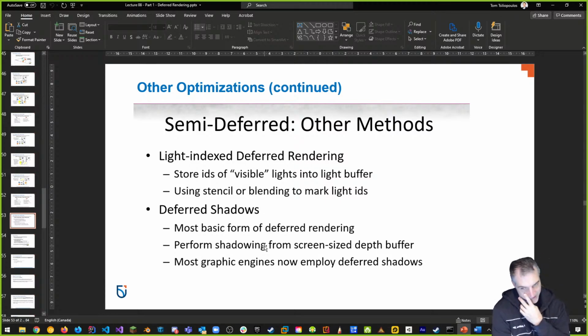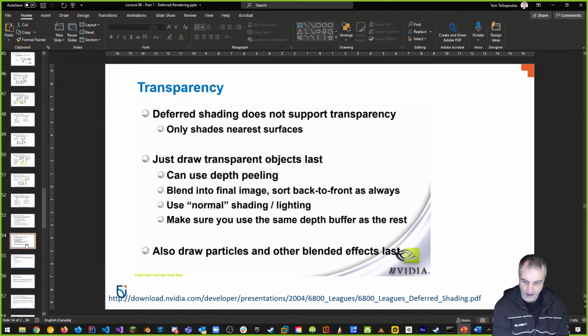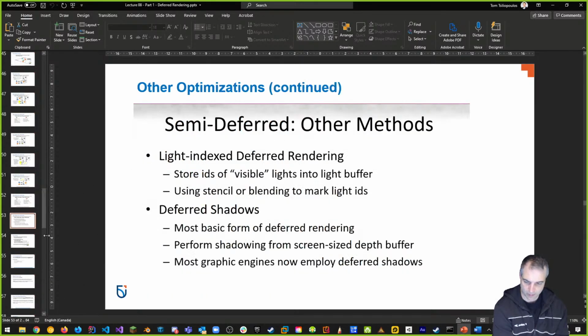Semi-deferred, here's other methods, right? Light index deferred rendering. We store IDs of visible lights into a light buffer, and then we use a stencil or blending to mark light IDs. Okay, so these are the ones that I want to use. We do deferred shadows, right? There's another one, the most basic form of deferred rendering, deferred shadows. We perform shadowing from a screen size depth buffer. And a lot of times, again, a lot of graphics engines use this because it makes sense. Okay, so these are semi-deferred methods of rendering. So we don't have to defer everything. We don't have to defer all of our stuff, just part of our scene, and we can still have some optimizations.